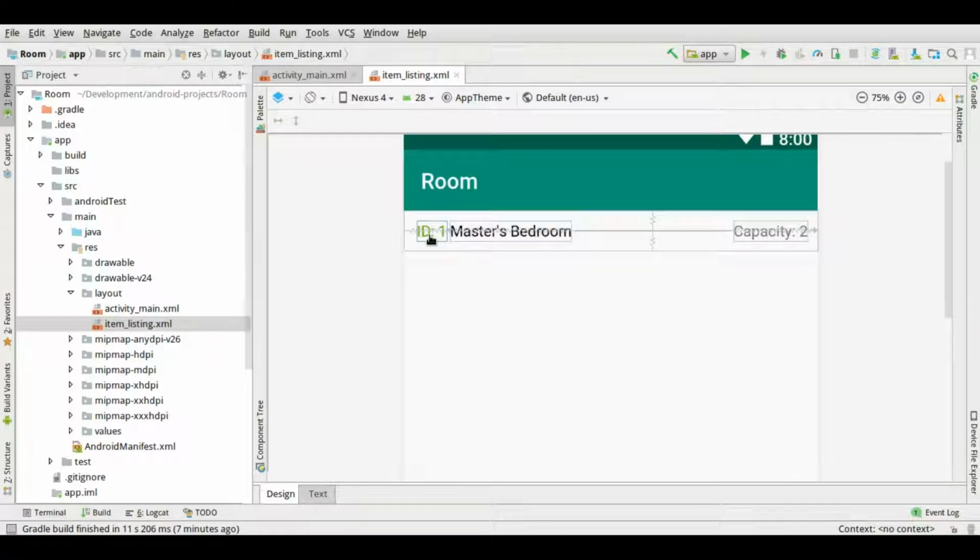We have the ID and then the name of that room, which is the master's bedroom, or it could be anything, and the capacity of that particular room, which is 2. Okay, so I want to explain what this app is all about before we start working on it.